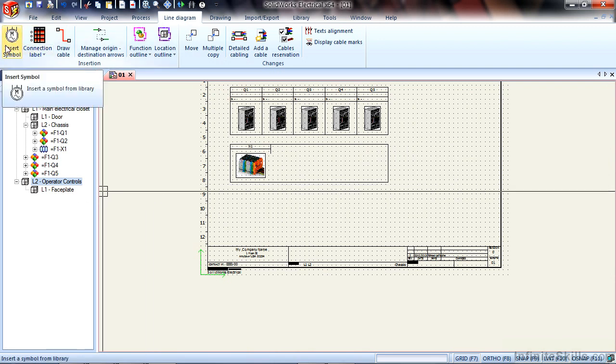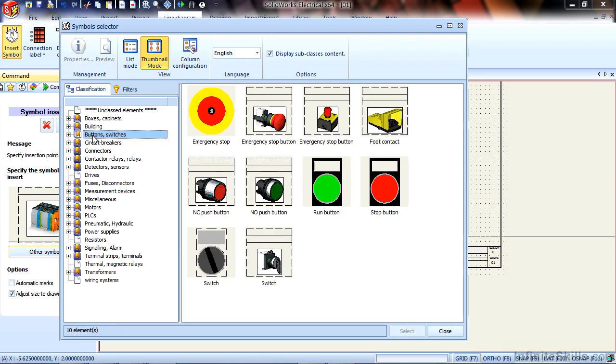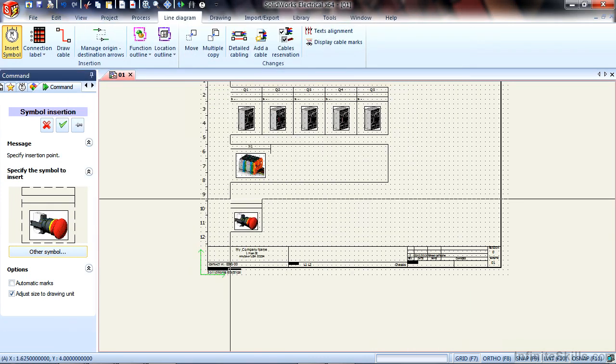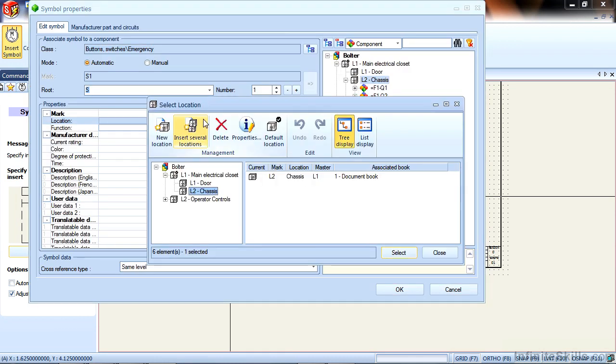Now let's go ahead and choose the control panel faceplate object. I'm going to choose the insert symbol again and browse for another device. I want a button and a switch. Perhaps I want an emergency stop button. And I will place that down here at the bottom of my screen. And I'm going to set that to a location for the faceplate of the operator controls.